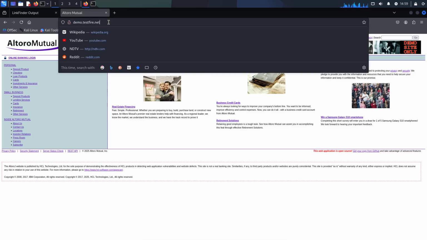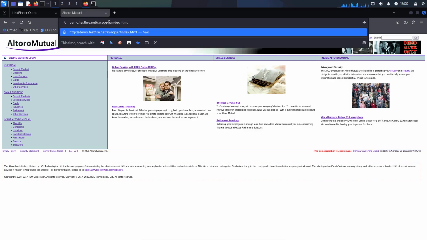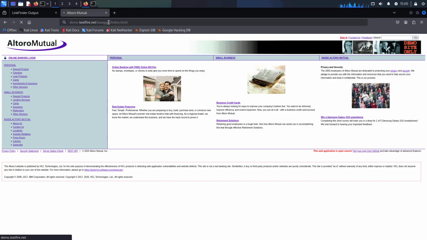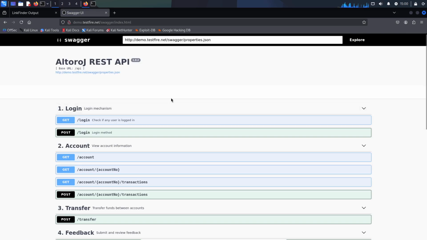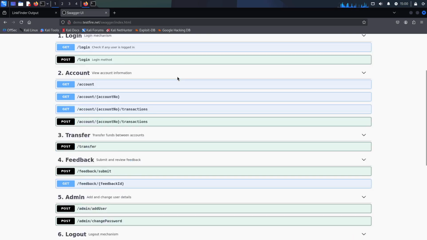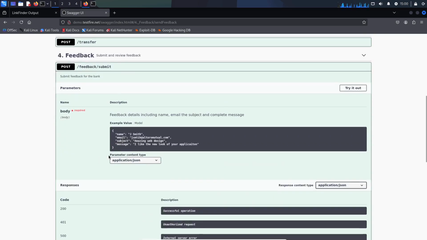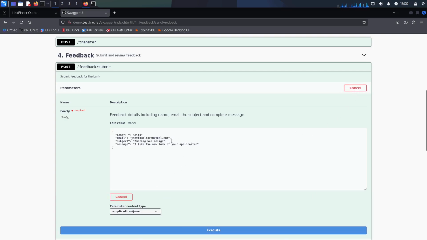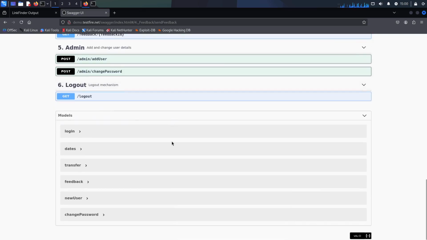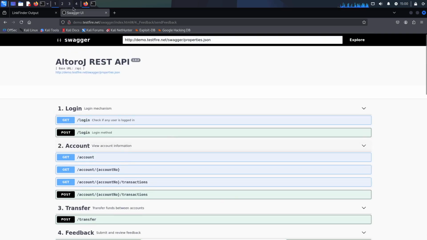and append it to the URL. Looks good. And voila, you can see the Swagger page right here where you have all the API requests that are going, the different parameters that are going. You can try it out, right? And you can see the responses, and this exposes the entire application APIs. You can see login, dates, transfers, feedback, and whatnot, right? So you can see how powerful this tool is.